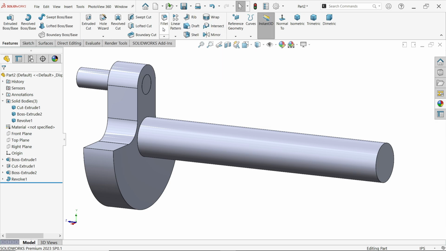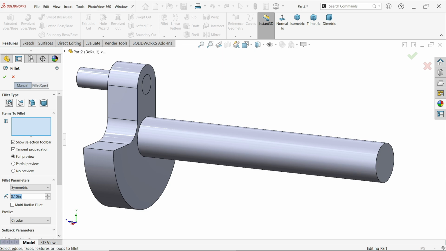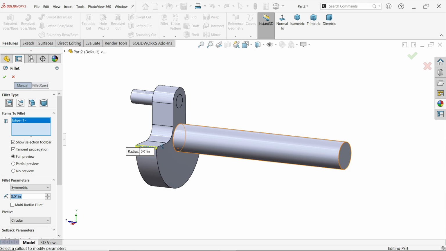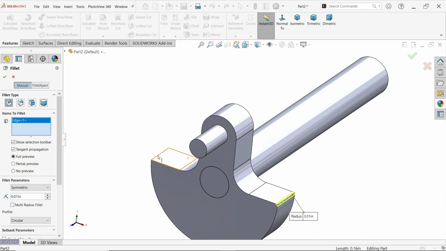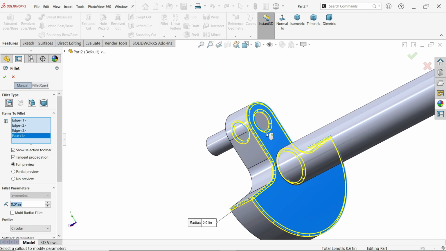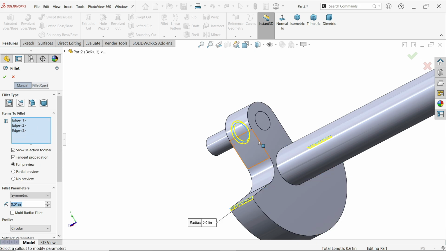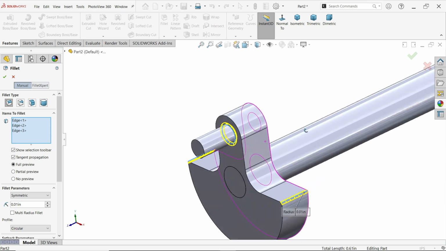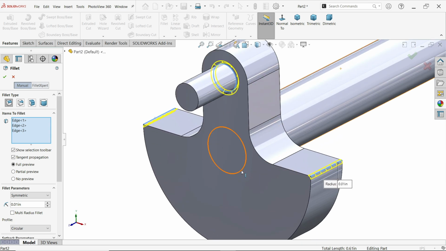Now activate fillet. Fillet type constant size. Before going to select any edge or face, I am going to go to fillet parameter symmetric and here put radius 0.01, and I am going to select these two corners first. Even though you can select this corner, delete face. Okay, it's difficult to select this corner, so this is body face. You can't select any other body's corner.